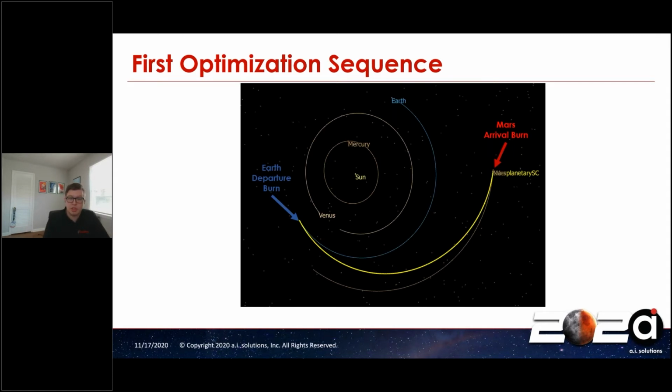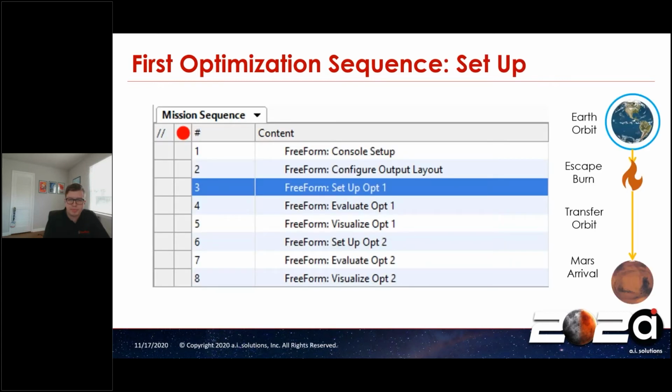possible. So blue is going to be anything relating to our Earth orbit, yellow will be our interplanetary trajectory, and red will be anything at Mars arrival. And you can see that here. I've made a diagram that's going to follow along with us on all of our slides. So first up, let's talk about the setup for the optimization sequence.